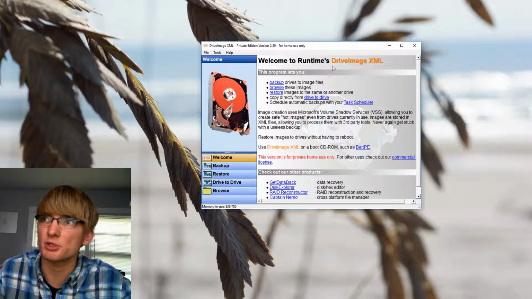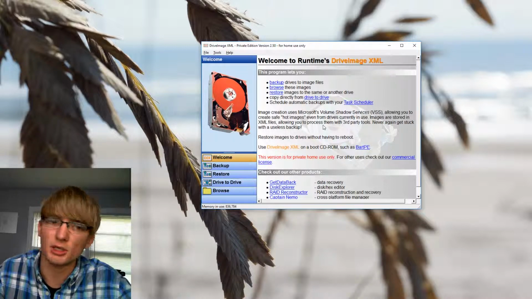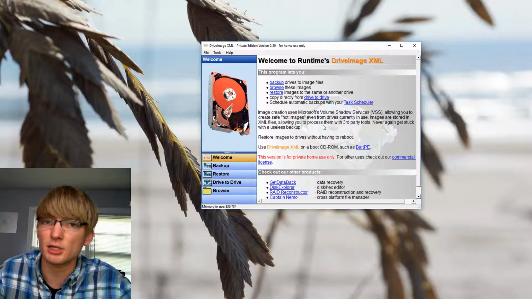Welcome to Runtime's DriveImage XML. So as you can see, they give you a little welcome page here. The main thing that I was concerned about is this Microsoft Volume Shadow Services, or VSS. That allows you to create a backup of a drive that is in use, including your operating system disk and the disk that DriveImage is installed on.